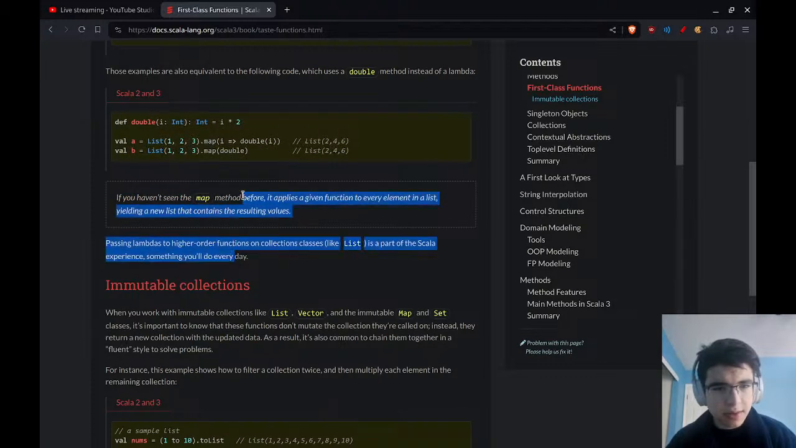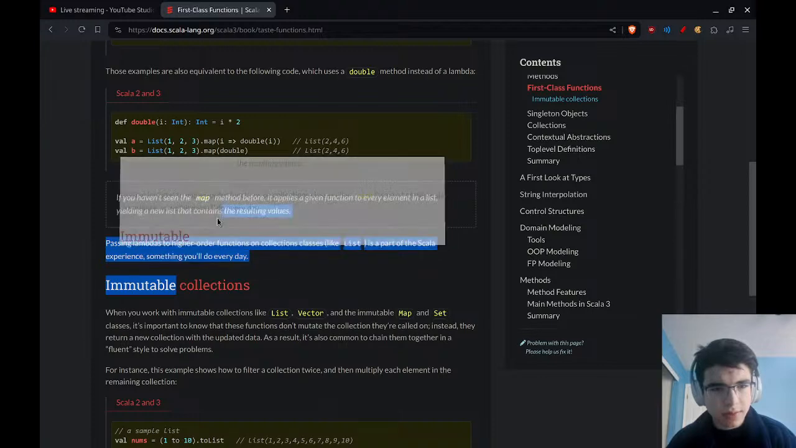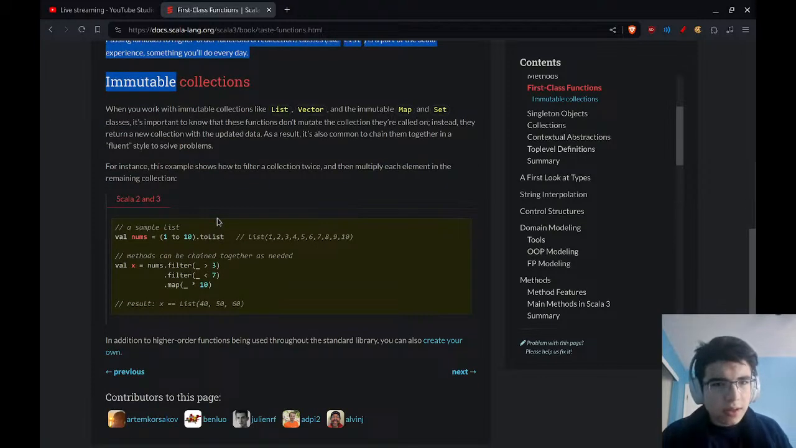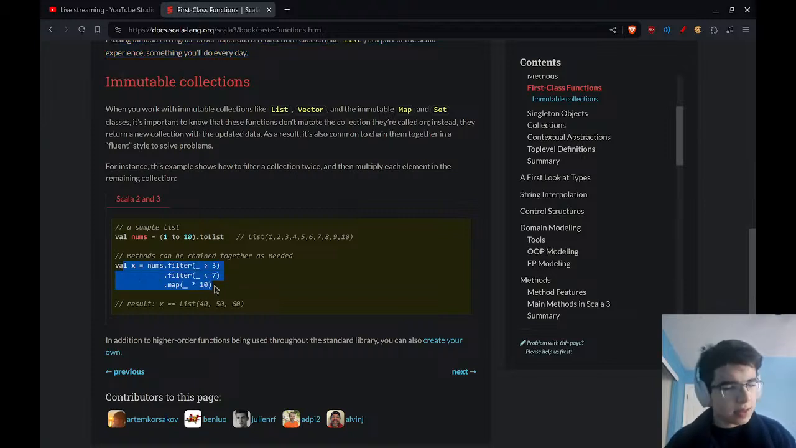Passing lambdas to higher order functions is part of the Scala experience. Yeah, of course. When you work with immutable collections like list, vector, not sure about vector, mutable map and set classes, it's important to know that these functions don't mutate the collection they're called on. Instead, they return a new collection with the updated data. As a result, it's also common to chain them. Yep, so you do this, right?